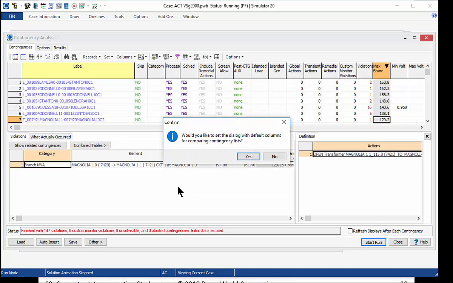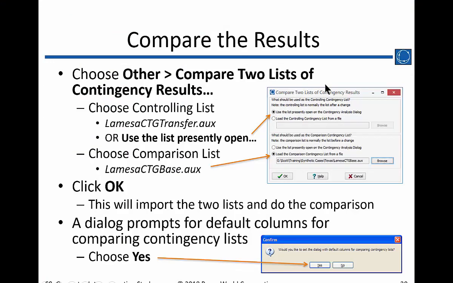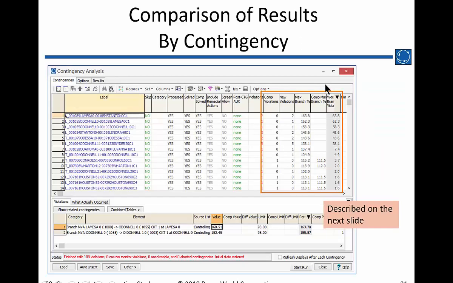And then it'll ask me in this confirmation dialog, would you like to set the display or the dialog with default columns for comparing contingency lists. And normally you want to do that because you could do this manually and you could add only the columns that you really want to see. But this is kind of helpful, at least as a starting point. You can always edit that later if you want. But what it's going to do is modify your display column options to put in some additional fields that let you do the comparisons. And we'll talk about what those mean and what you can get from that next.